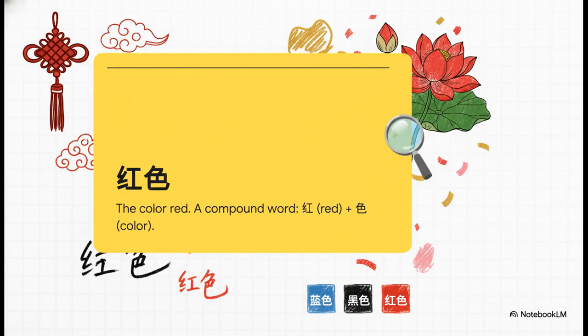Our description starts with 红色. Now, this is a compound word, and it's a classic example of how Chinese builds vocabulary. The first character, 红, means red. The second one, 色, means color. So literally, you're saying red color. This is a super common pattern because it makes the word more specific and avoids confusion with other words that might sound the same. You'll see this pattern over and over again.